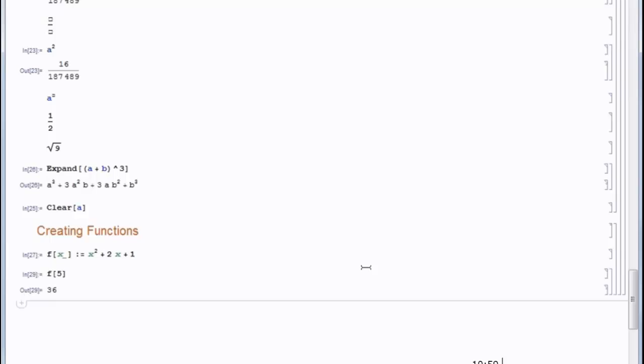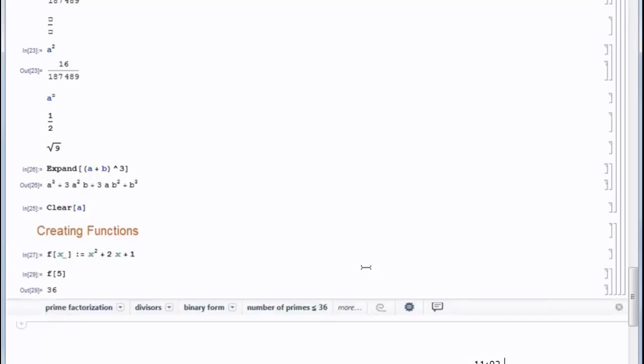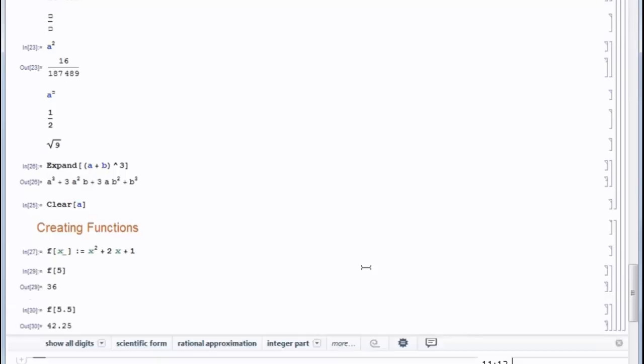For example, we can pass the value 5 to our function by evaluating f of 5. Let's try f of 5.5. And when we do that, we get a result of 42.25. So our function works with any type of input, which is really useful. Let's try a different type of argument.